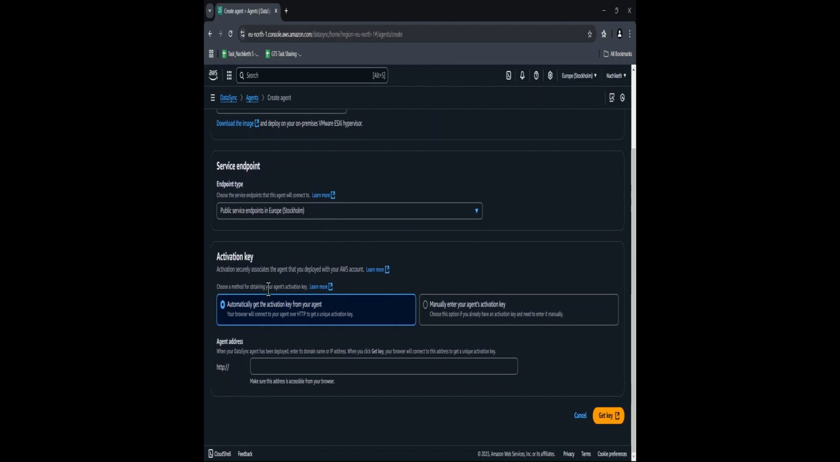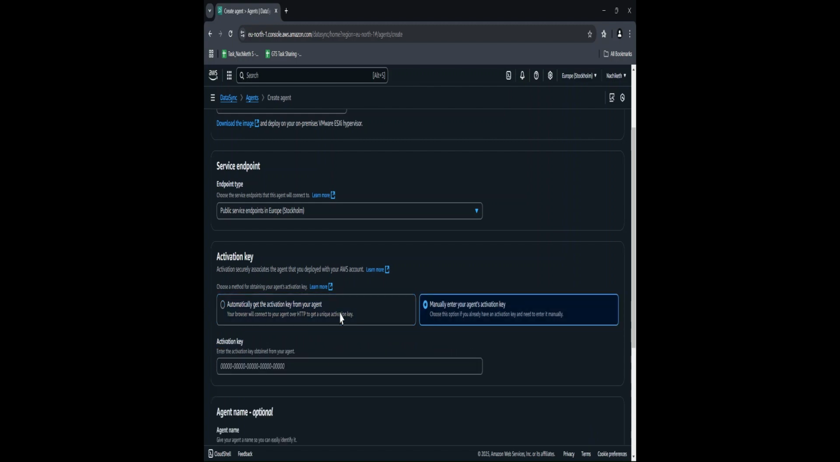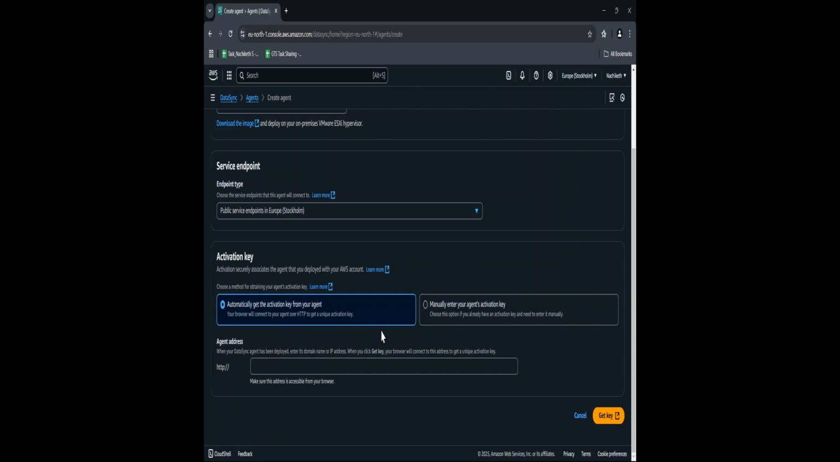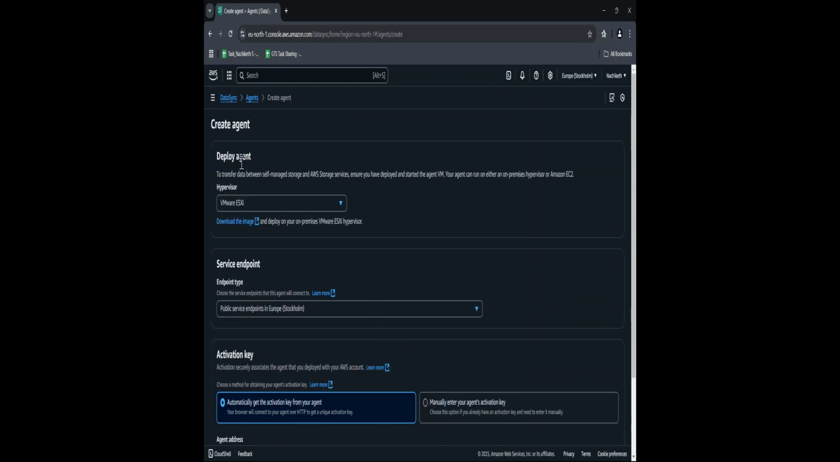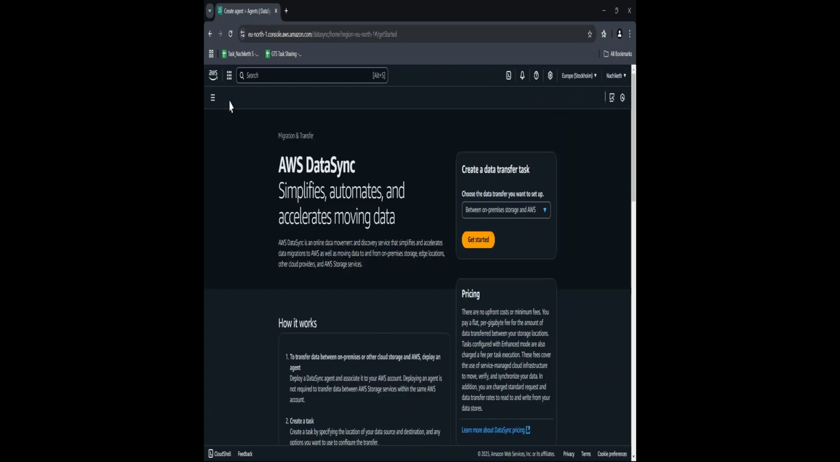Next is the activation key. You can automatically get the activation key from your agent, or we need to paste the agent address here. So you can go with the manual option, or the details can be provided by AWS itself. So probably you now have a clear understanding of DataSync, how exactly it works, and where we can implement it. Soon I will try to bring you a practical demo.